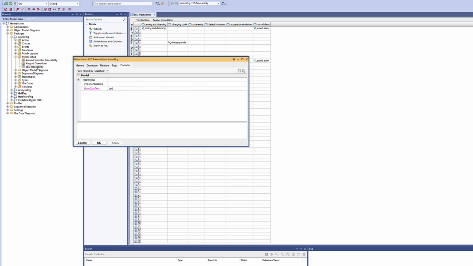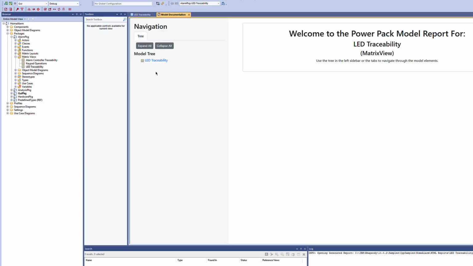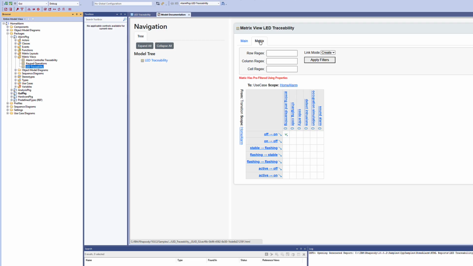Here in the Features view, there are two more PowerPack properties that we can use to override that scope down to classifier level. Now, both of these are comma-separated lists of named actors, use cases, or classes. You can see I've set the row property here to just one class, LED. If I generate a report now for that matrix view, then not only do I get more readable names for the transitions, I'm using from and to, but the matrix itself is also scoped down to just the LED class, making it much more useful.